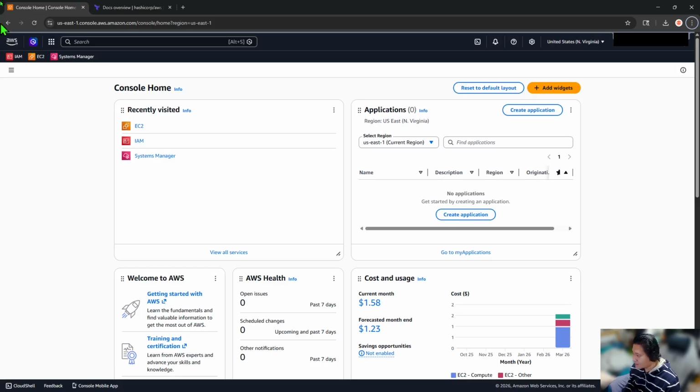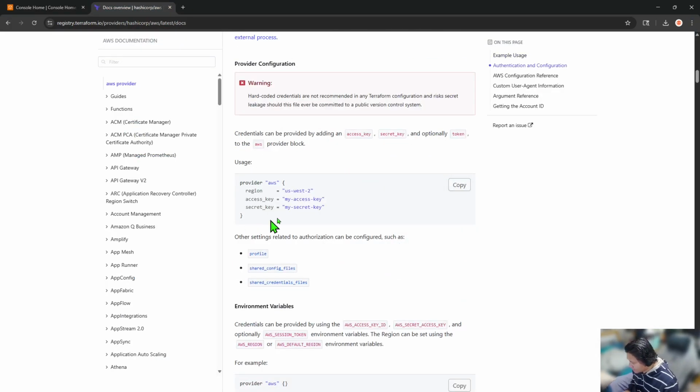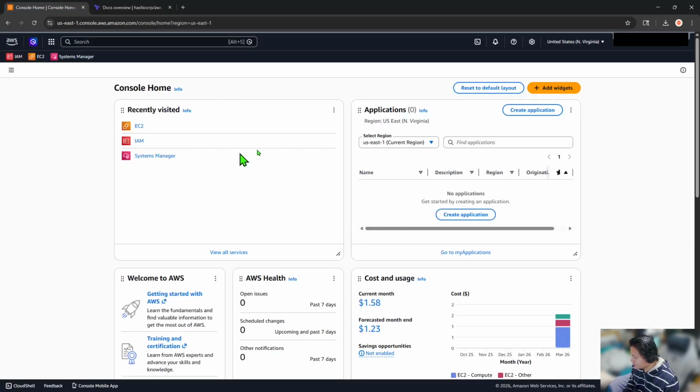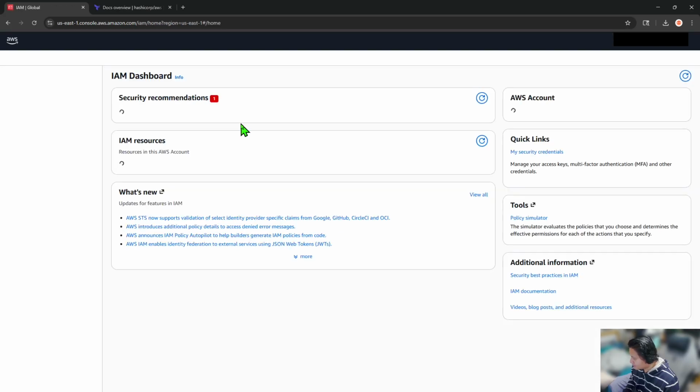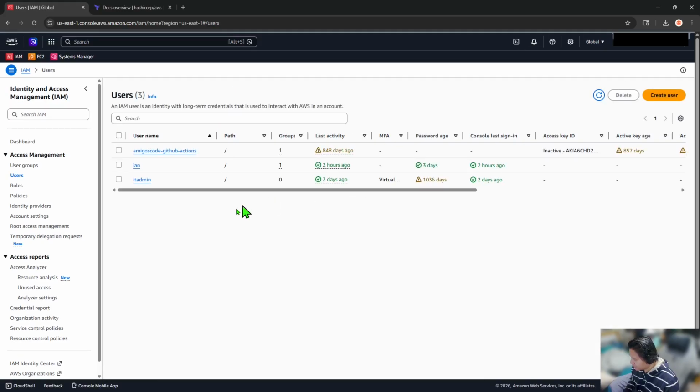Going back to the docs, another thing that you're going to have to do is input your access key and secret key. This is what connects your Terraform with AWS. Now let's go ahead onto AWS and obtain said secret key and access key.